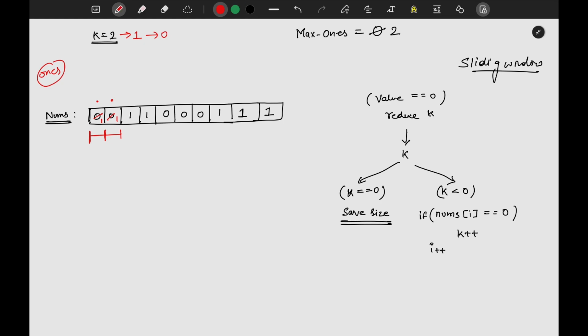Now we will check for these two elements. These two are ones, so we can simply increase the size of the window. We don't need to update the value of k because we did not do any flip. Now we see that the size of the window is 4, and the earlier max size which we found was 2. So we can update this to 4.